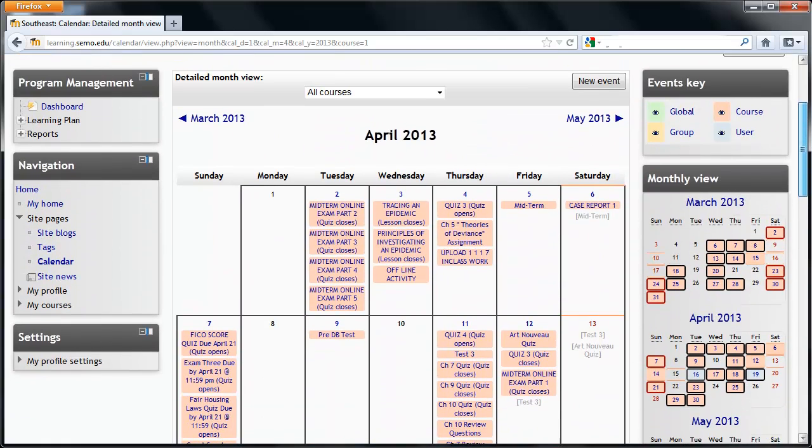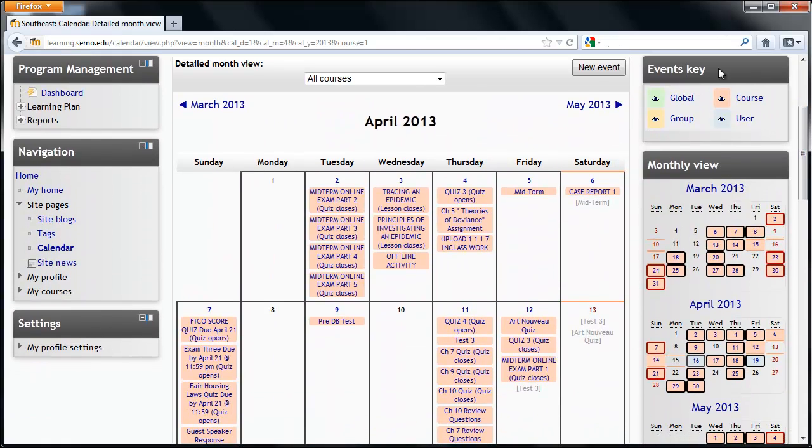You might notice that they are in different colors. You can use your events key in the top right-hand corner to determine what they are. A green event is a global event, yellow is a group event, pink is a course event, and blue is a user event. If you only want to view certain types of events, you can click on the eyeball next to any of these to hide them.